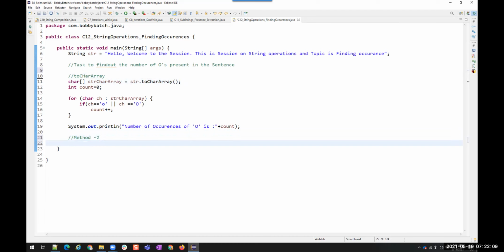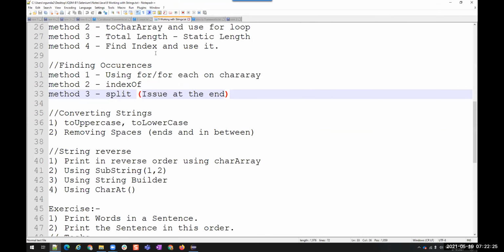Method 2: we have the split method. Using split also I can do this. So what does split do actually? Let me create a new sentence here.